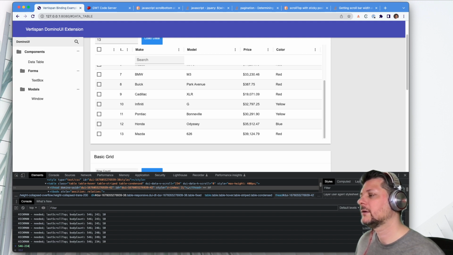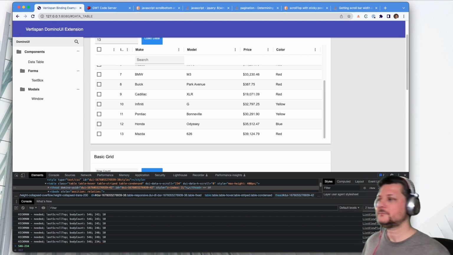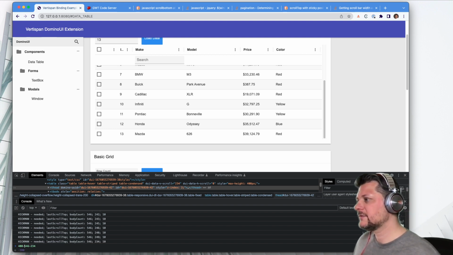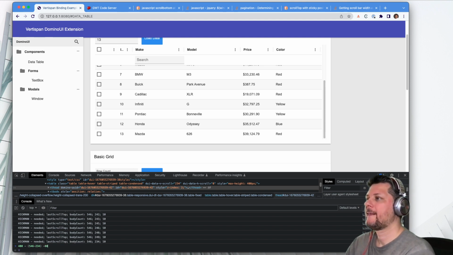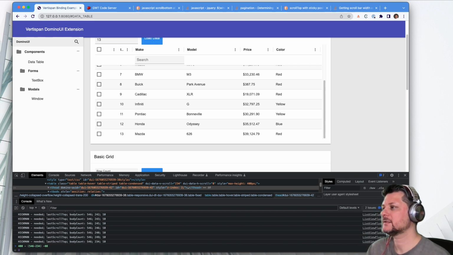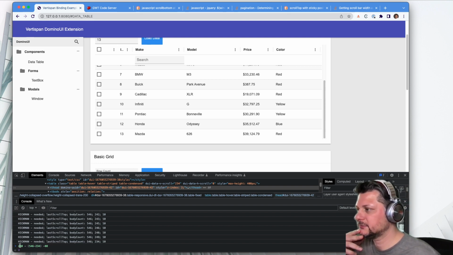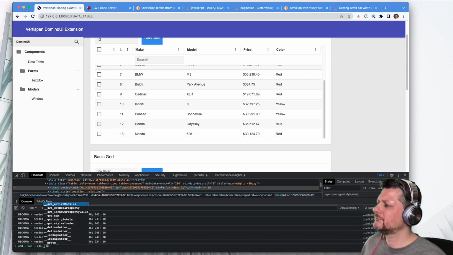There we go. Yeah. So the full table height minus that is 88, and minus the T head, that's all 0. So table height minus needed height minus scroll top minus, oh, plus. That was weird.